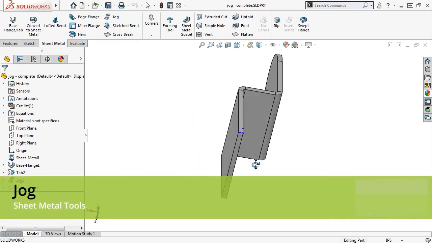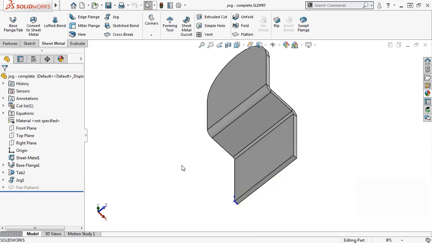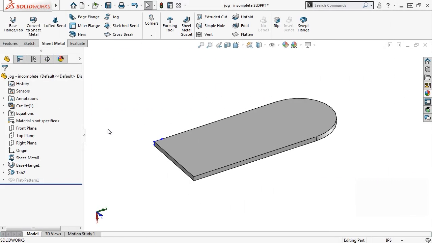Sometimes referred to as an offset or joggle, the jog command is used to add a jog to a flange like you see here. To add a jog to a flange, you must define where the bends for the jog will be located. You do this by creating a sketch.